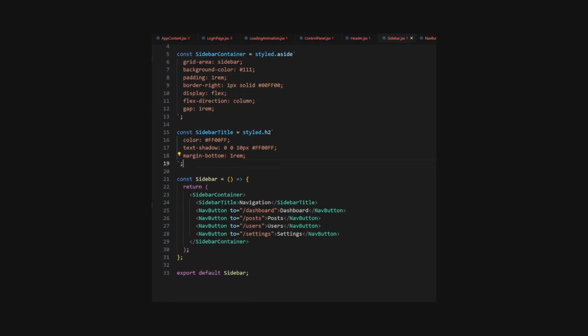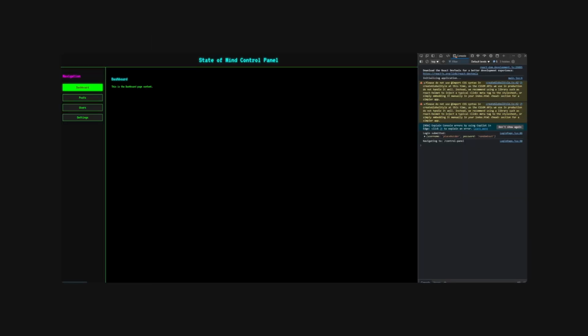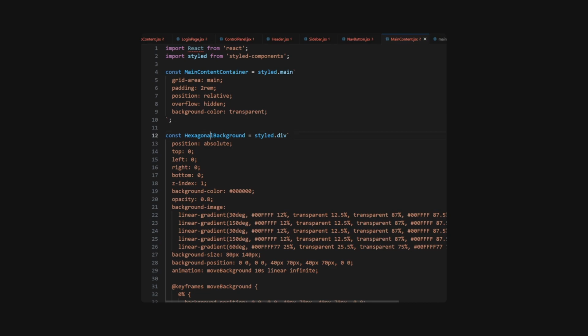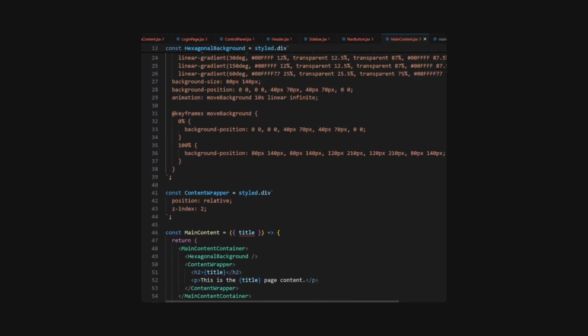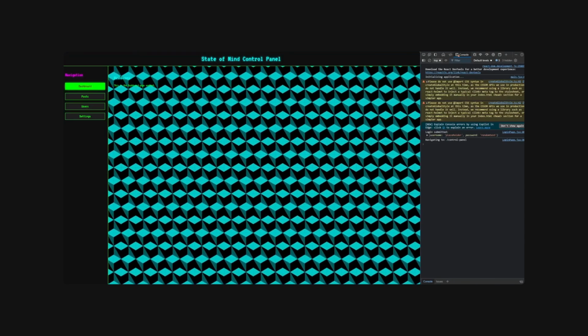The sidebar features interactive navigation buttons in navbutton.jsx. I implemented hover effects and glowing outlines to make the buttons pop as you interact with them. For the main content, I wanted a dynamic background. I added a hexagonal grid pattern with a subtle animation to mimic a moving digital landscape. I use the hexagonal background styled component with keyframe animations.